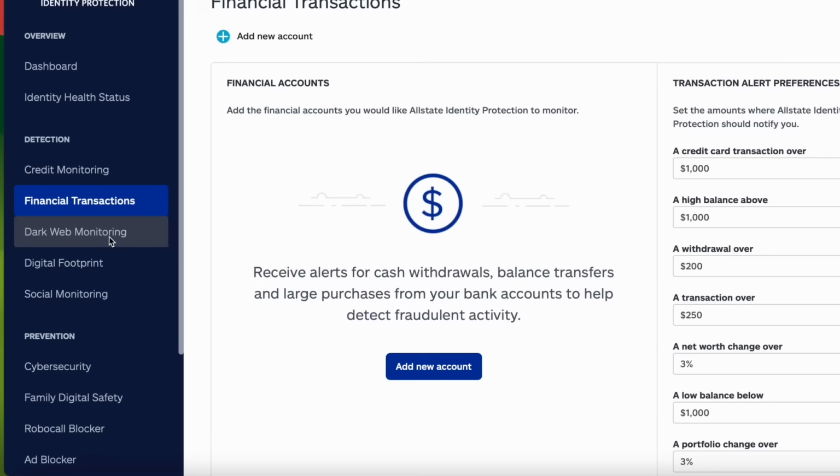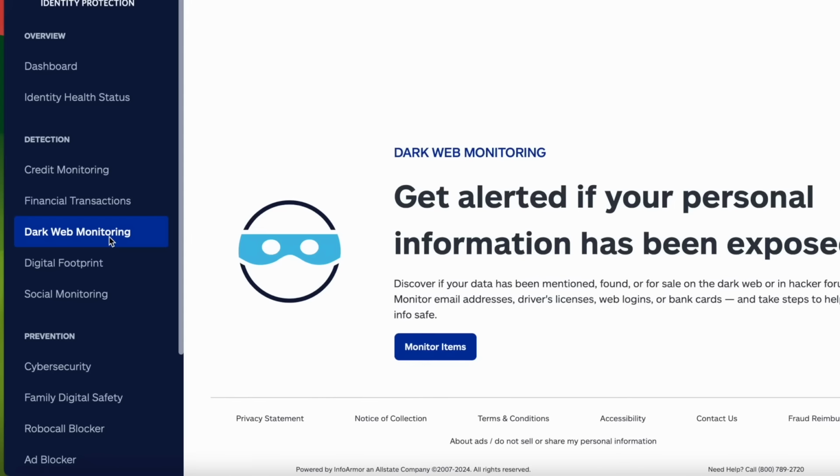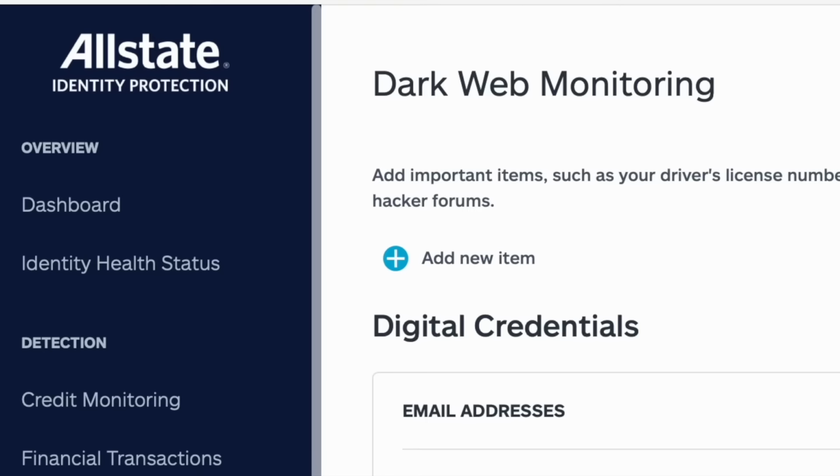and that way it can monitor the transactions. Under dark web monitoring, if you're not familiar with the dark web, it's basically hacker forums and things that they think are maybe up to exposing information that you wouldn't normally want exposed. Well, that's where you can go to monitor items for the dark web. You click that button and you give it your email address, and if you have other email addresses, such as a work one or a secondary home one, or somebody in your family has one, or you have a business one, you can put them all in here.